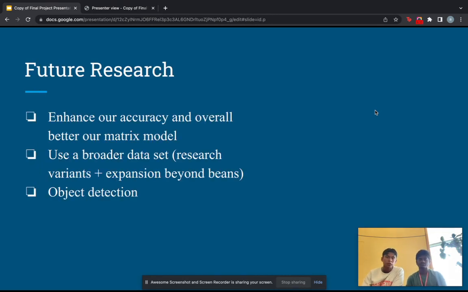For our future research, we wish to enhance our accuracy and overall better our model, as well as use broader data sets, which would expand our variants, as well as the type of beans that we are using. And lastly, we would like to take it a step further by doing object detection, which is a lot more difficult than object classification. Thank you.